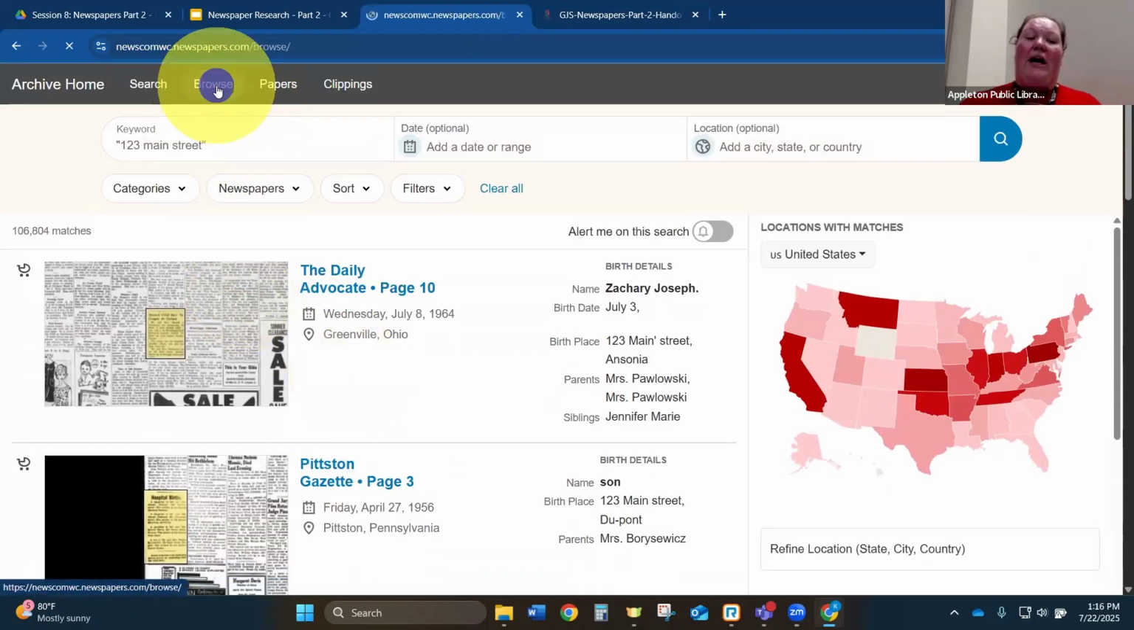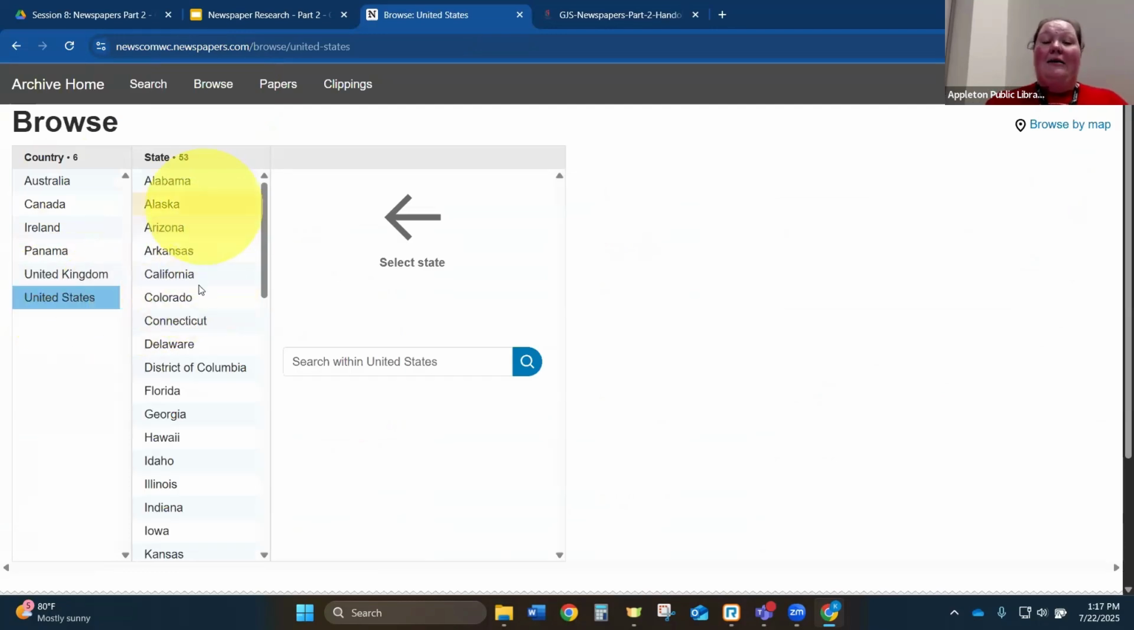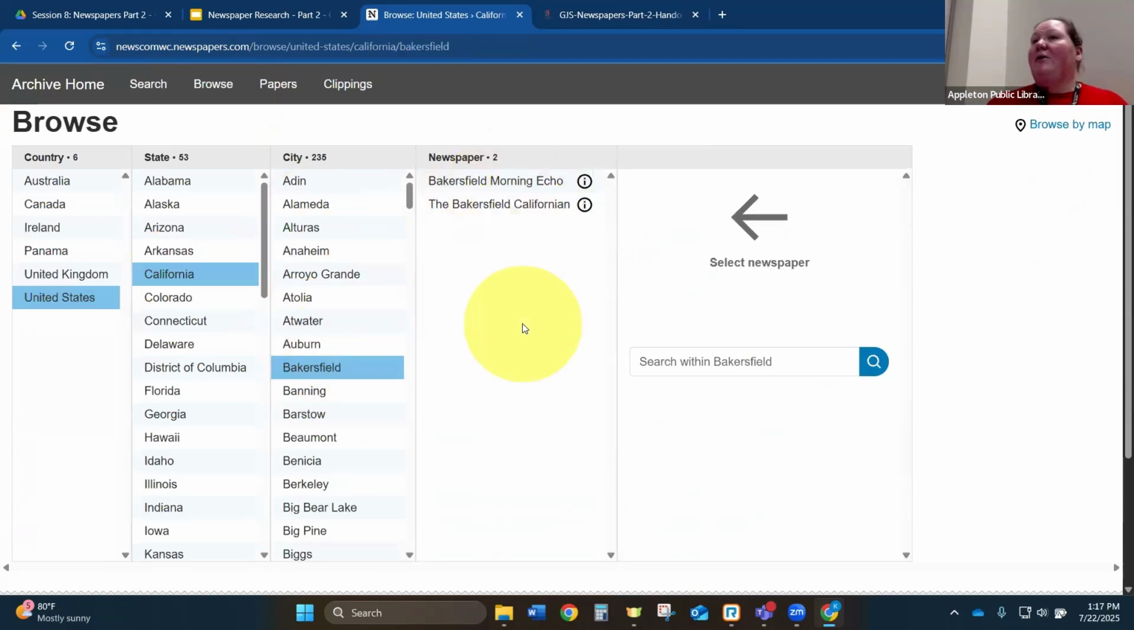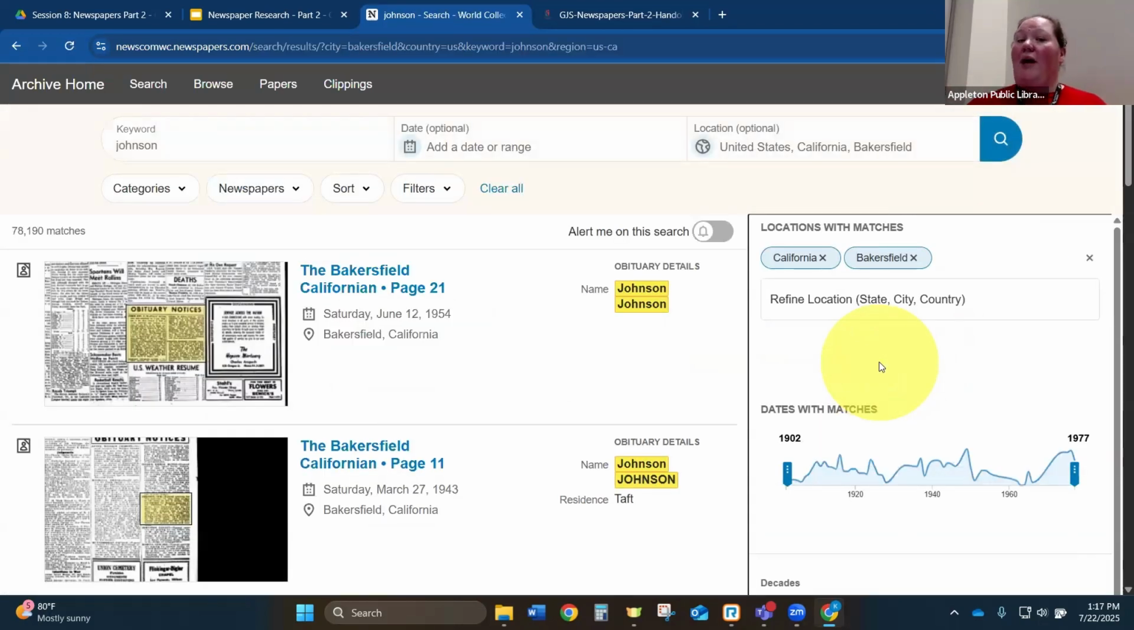Also up here, I wanted to show you the Browse tab. So this allows you just to start with a location. So again, I could start with the United States. I could narrow it down to a specific state, a specific location within that state, and then see what newspapers are in existence. So if you know your ancestors lived in a specific area, you might want to start this way first. And now I can even just search for their name right in here. So I could do that name that I'm looking for and then click search. And now it's just searching within that specific location without me having to put it all in there.